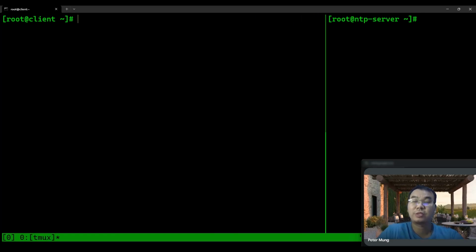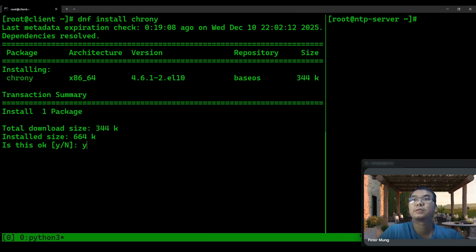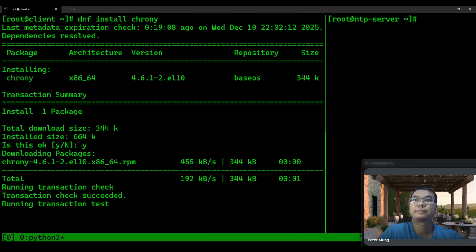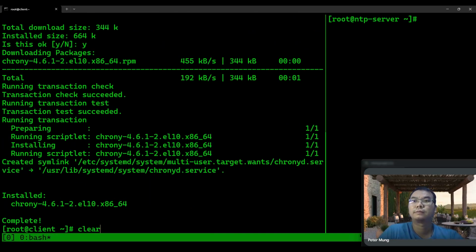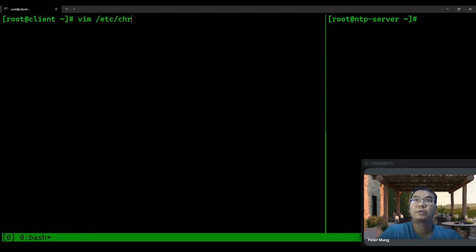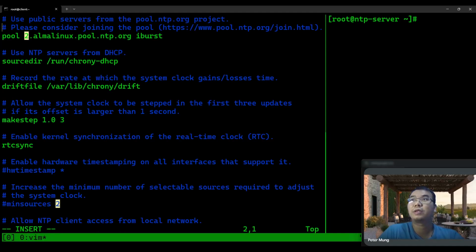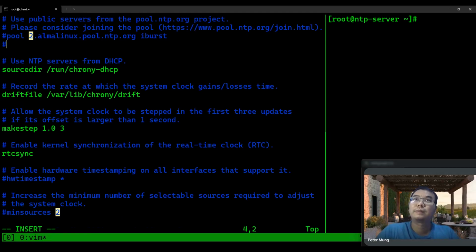Okay, now let's test it on our client. Let's first install Chrony if it is not yet installed. Yes, let's install it. Now let's edit the Chrony configuration file at chrony.conf. As you can see here, this is the default NTP server. Okay, I will use server NTP-server followed by iburst.